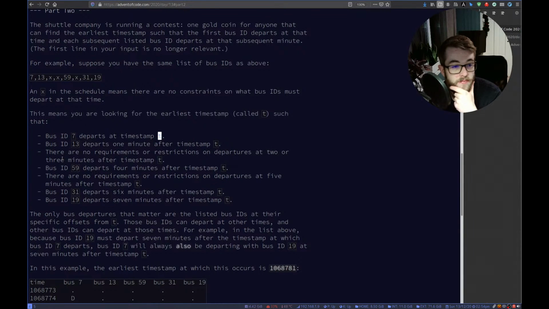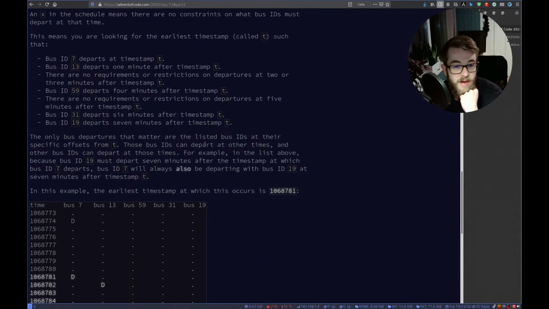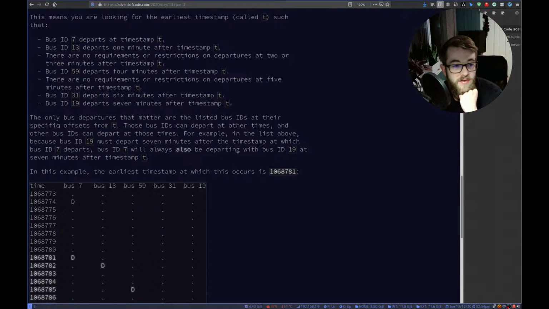Oh, in order, right. There are no requirements or restrictions on departures at 2 or 3 minutes, because these are X's. Bus ID 59 departs 4 minutes after timestamp T. Yeah, so 1, 2, 3, 4. There's nothing on 5, 6, and 7. Right. The only bus departures that matter are the listed bus IDs at their specific offsets from T. Those bus IDs can depart at other times, and other bus IDs can depart at those times.